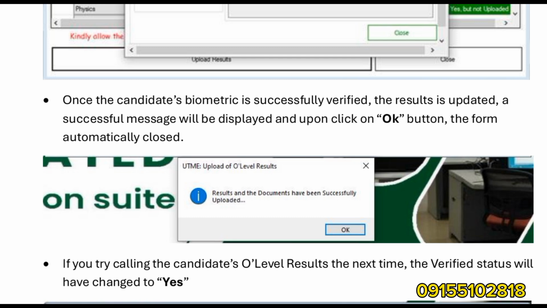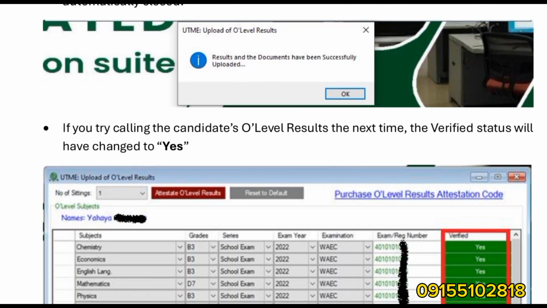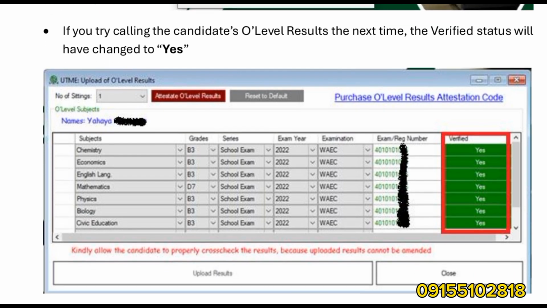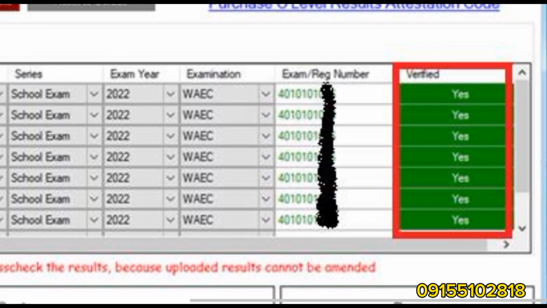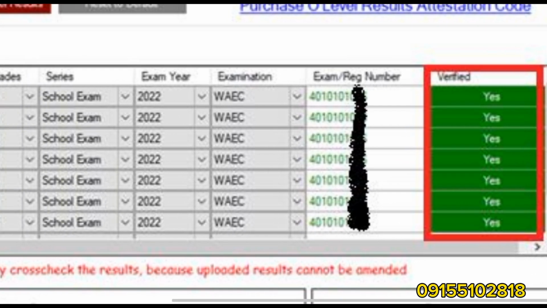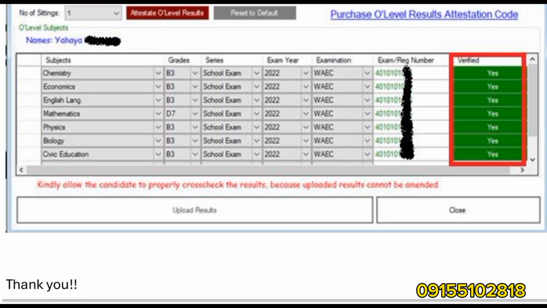The last stage. Once candidate biometric is successfully verified, the result is updated. A successful message will be displayed, and upon click on the OK button, the form automatically closes. So you have this, and then everything you can see, this place has turned to verified. Yes, as you can see, it has turned to verified.